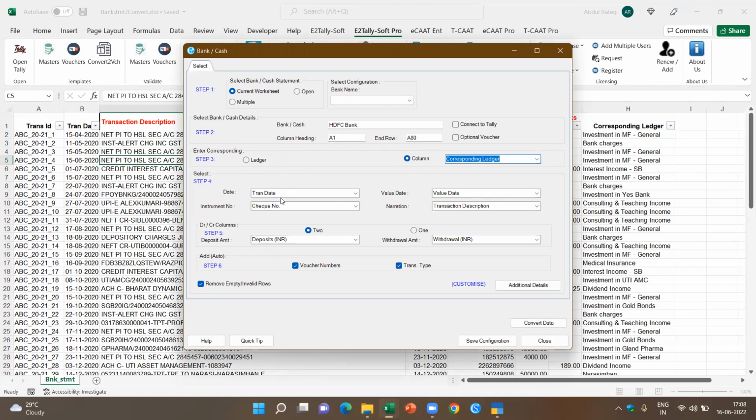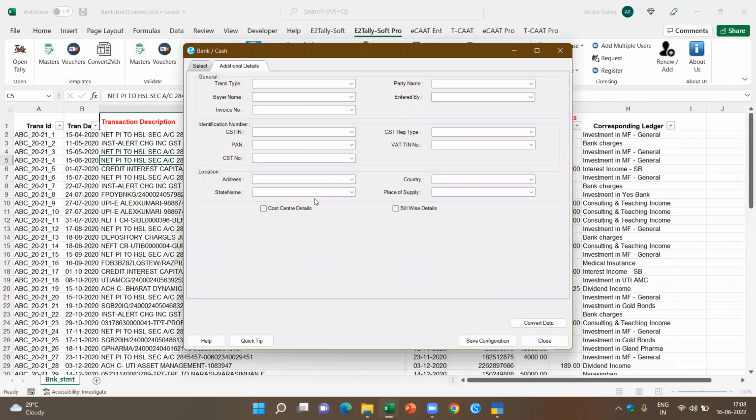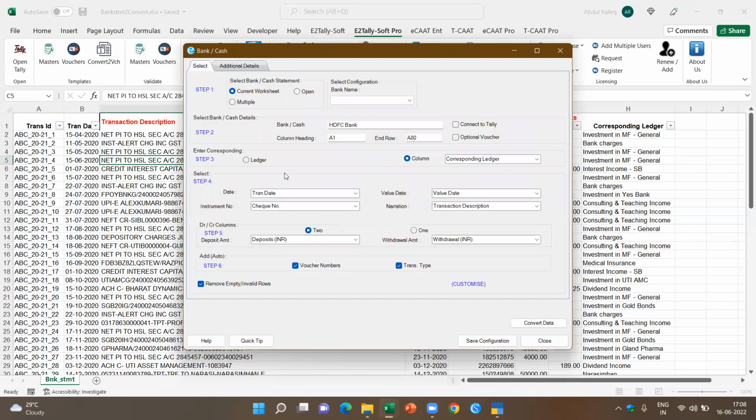By default, it has selected the transaction date, the check number, and the value date. If you want, you can have this. I also have the narration. It also tells me whether it's a debit or credit, which is already selected by default. It also gives me the voucher numbers by default. If I've got additional details, for example if I want to add the cost center or any other details, I can also do that. Now let me come back here.